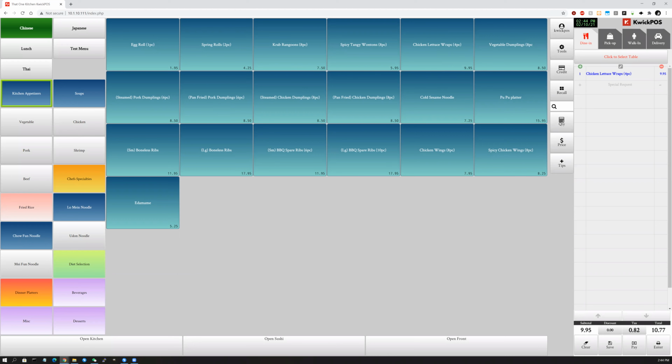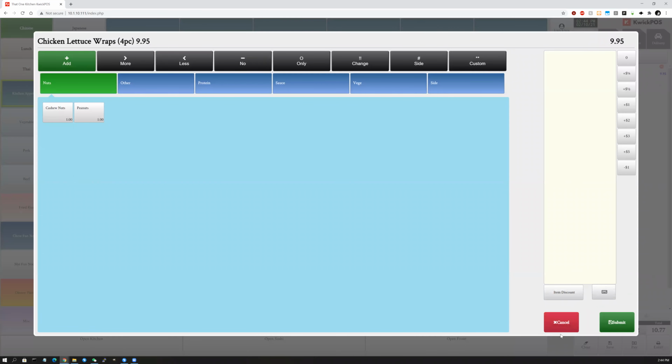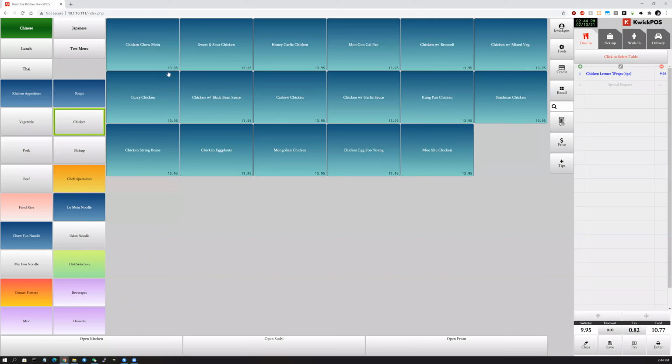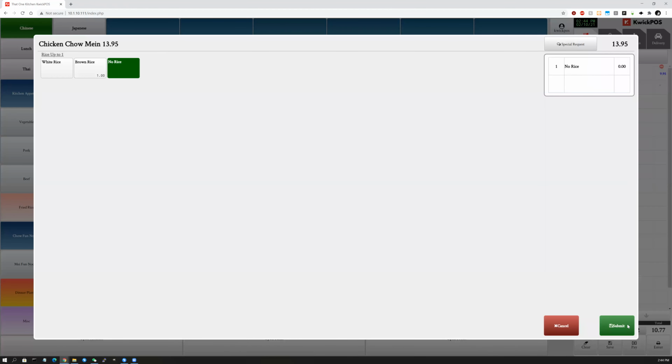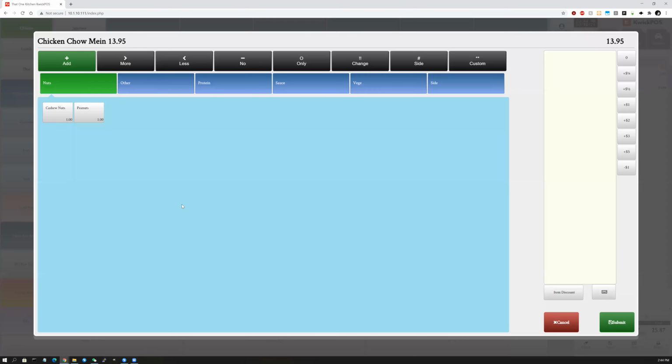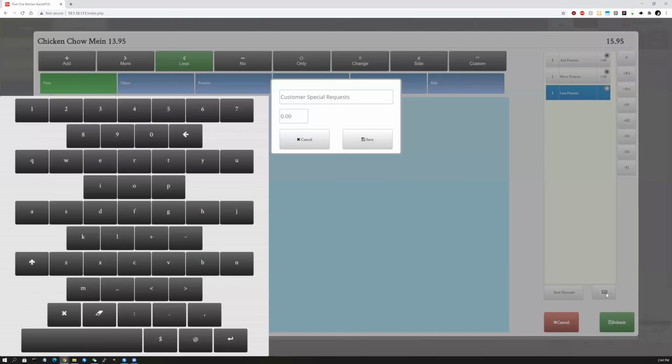Maybe I forgot to go over something. When you click an item in the cart, it usually brings up the special requests. If it has modifiers, like this one, you click and it'll open up the modifiers, but we have special requests as well. Like if we wanted to add peanuts to it, more peanuts, less peanuts, or if you have a custom one, you can click this button right here. It looks like a keyboard, and you can enter something.